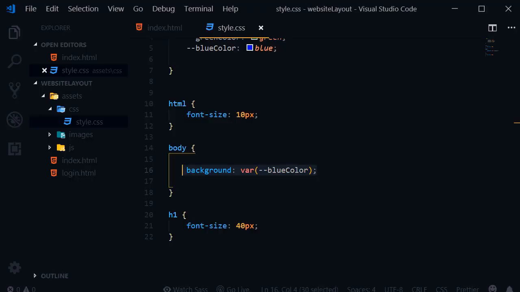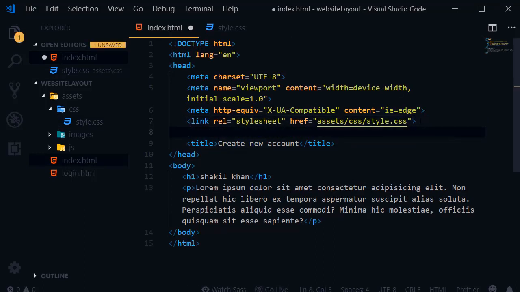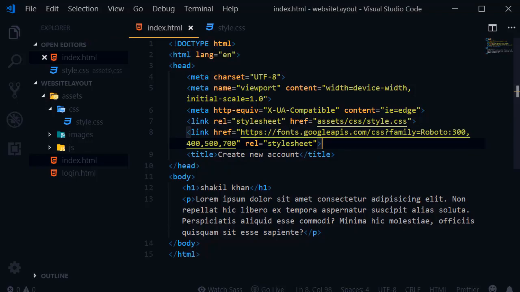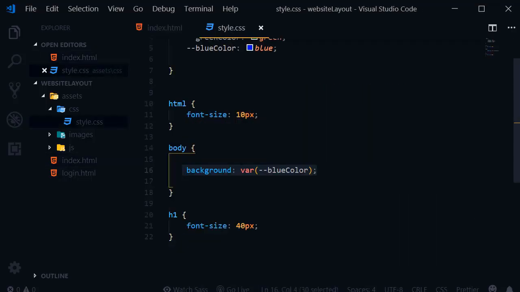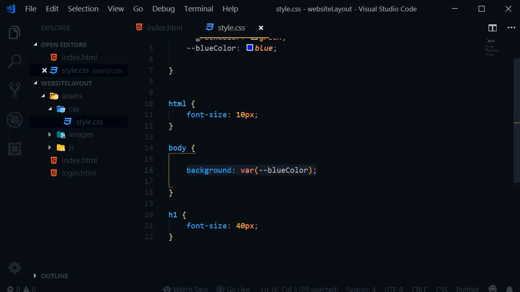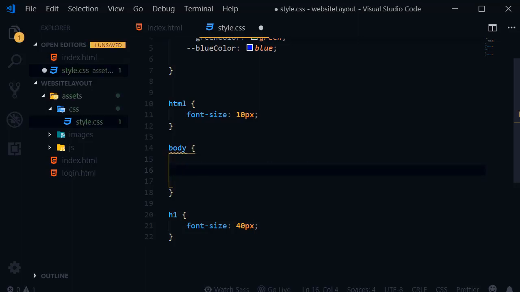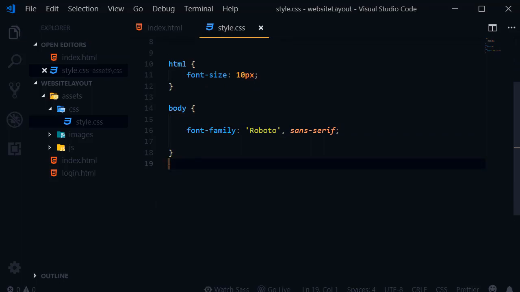Let's go to VS Code, go to index.html before the title. Up here, paste the link, and now copy the font family, go to style.css. Now insert the body. First of all, remove the background, and now paste font family inside here, and now delete h1, delete. Perfect. So now friends, save the file.